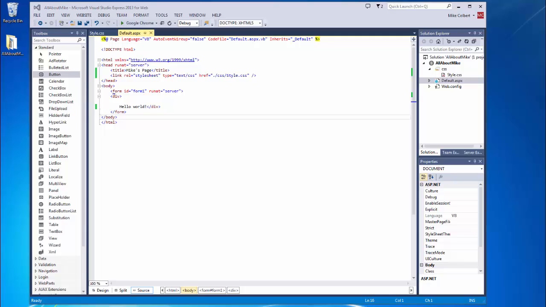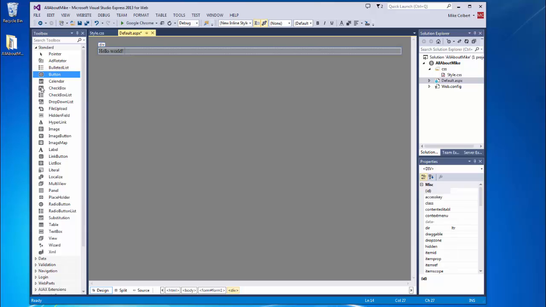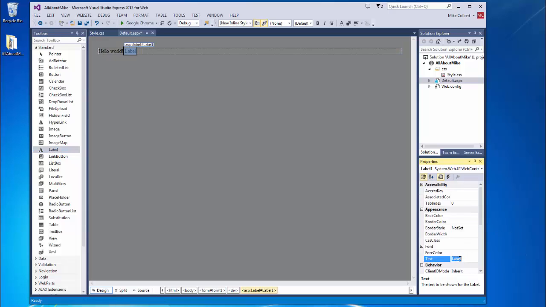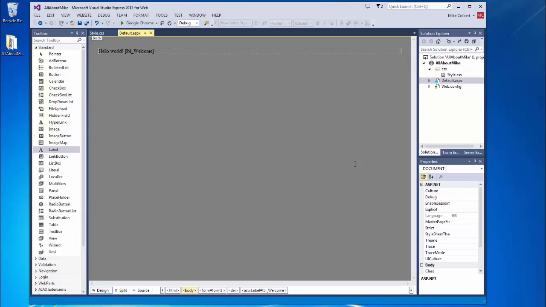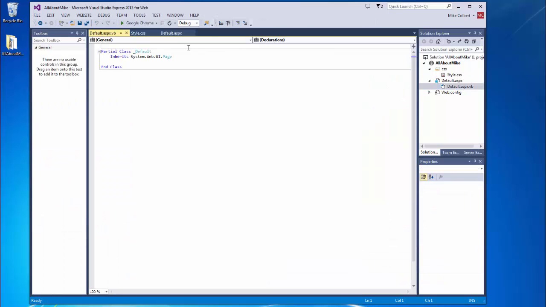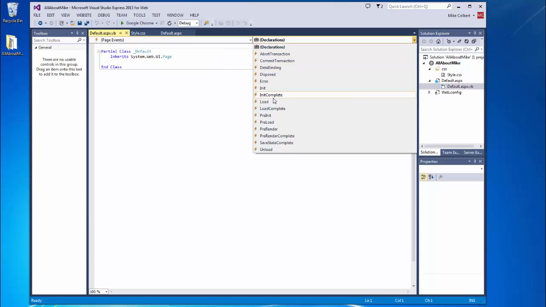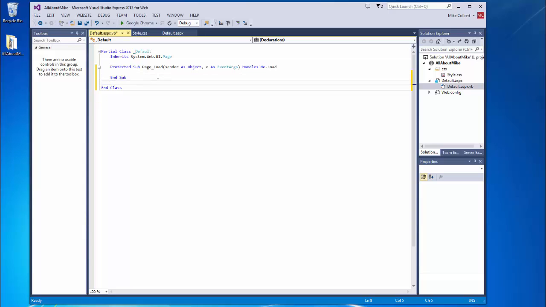When I come in here, I can add a little more information if I would like to. I think I will put a label in. Get rid of the text from the label and give it a unique name. I want that label to be populated when the page is loaded. So I'll do this to create an event handler. And then I'll put the code for the event handler in.